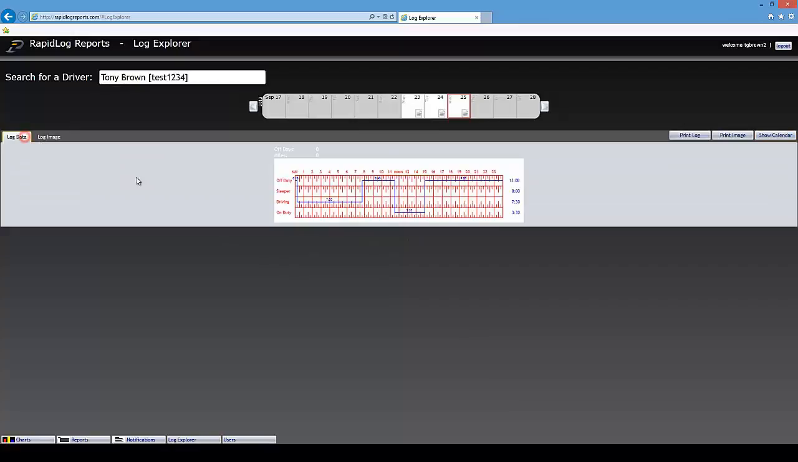Since I didn't enter any images into the system and strictly just added the log data, it's just going to show us the digital grid here because there's no image saved on file. But if you did save your images on file, you would be able to view those through the log image button right there.